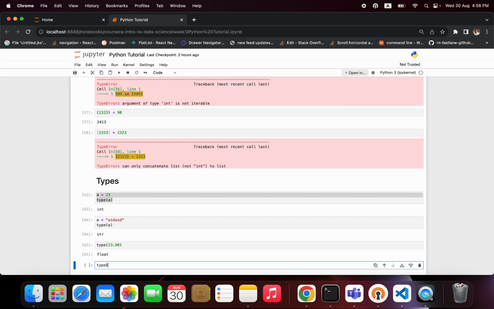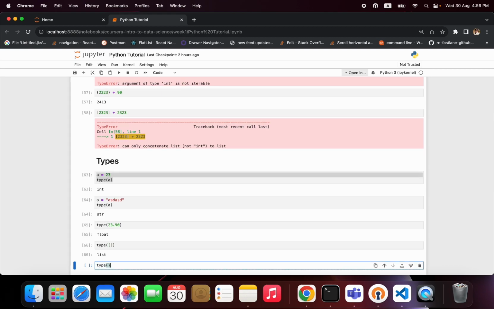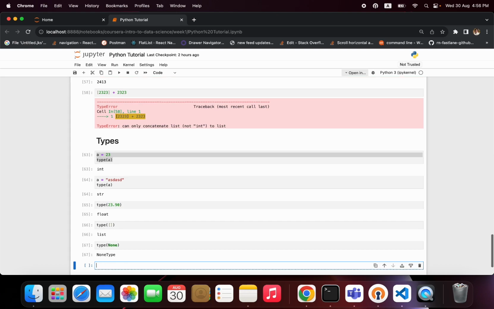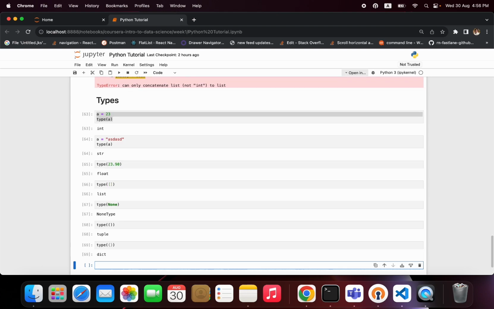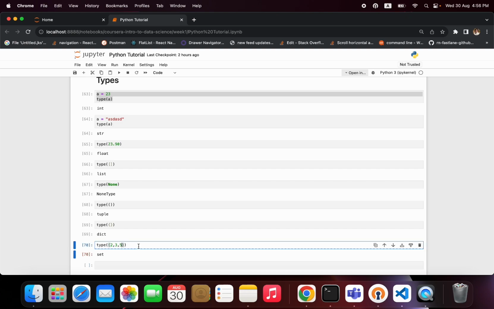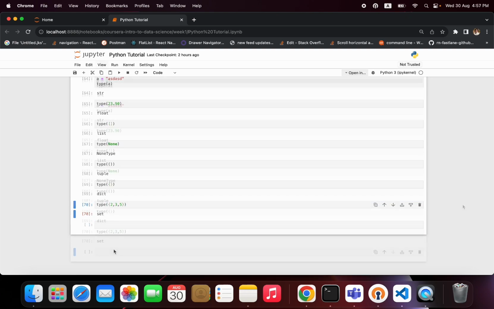We can see some list, it would be a list. We can do a none type, it would be a none, right? We can also do some tuples, it's a type of tuple. If we pass a dict, it's a dict. And in order to pass a set, we need to mention one of the integers or whatever. So now it's a set.